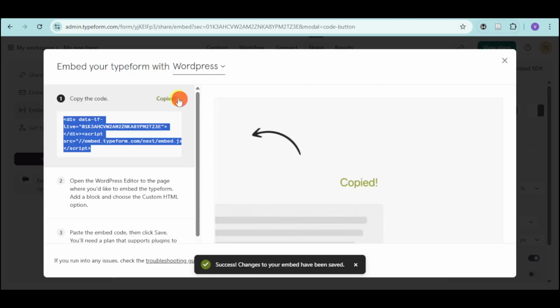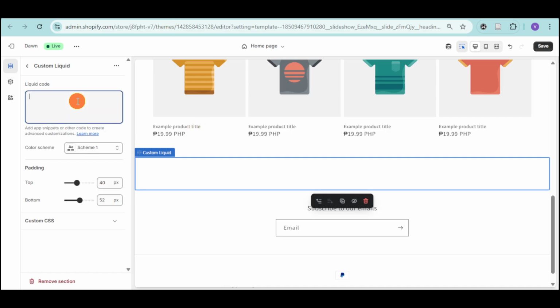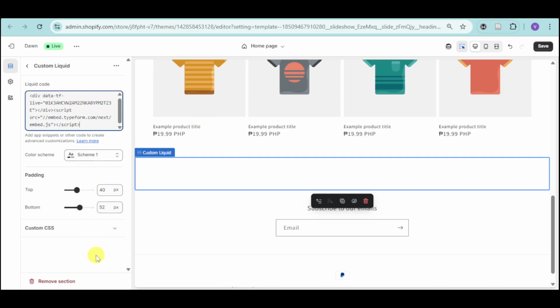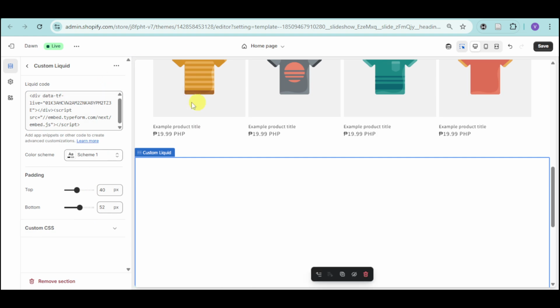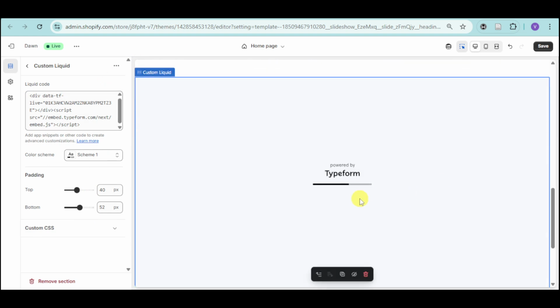Copy the code. Open your Shopify right here and input the code. And then after you've done that, this will load for a bit in order to integrate your Typeform right here.